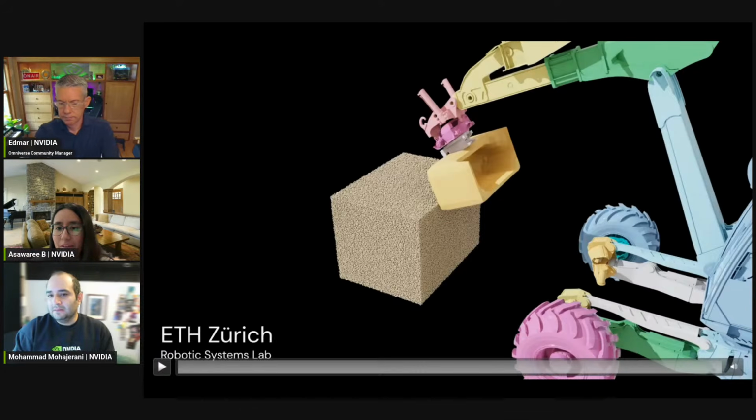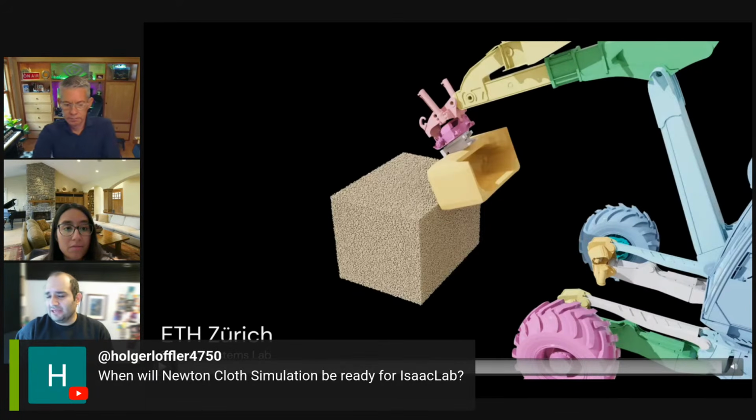I don't think we have a Newton-specific DLI course yet. But that's the place to check whenever we have one in the future. We will certainly work on bringing one for Warp. We have open source training material that's not part of the DLI, called the Accelerated Computing Hub. Let me find that for you.